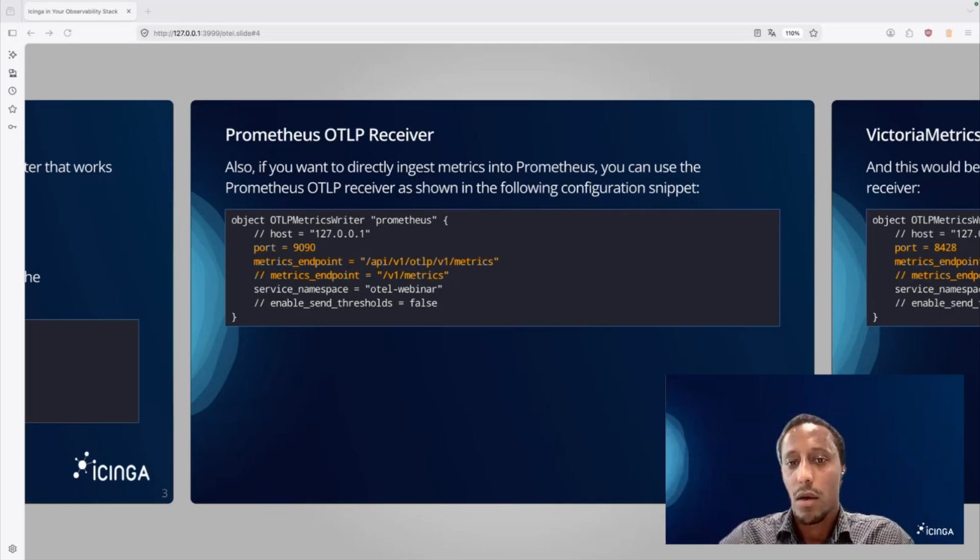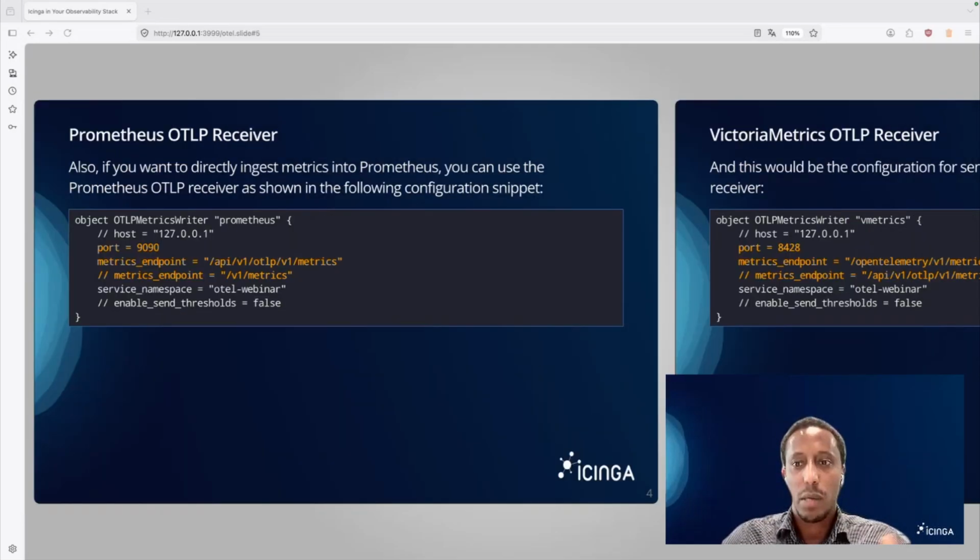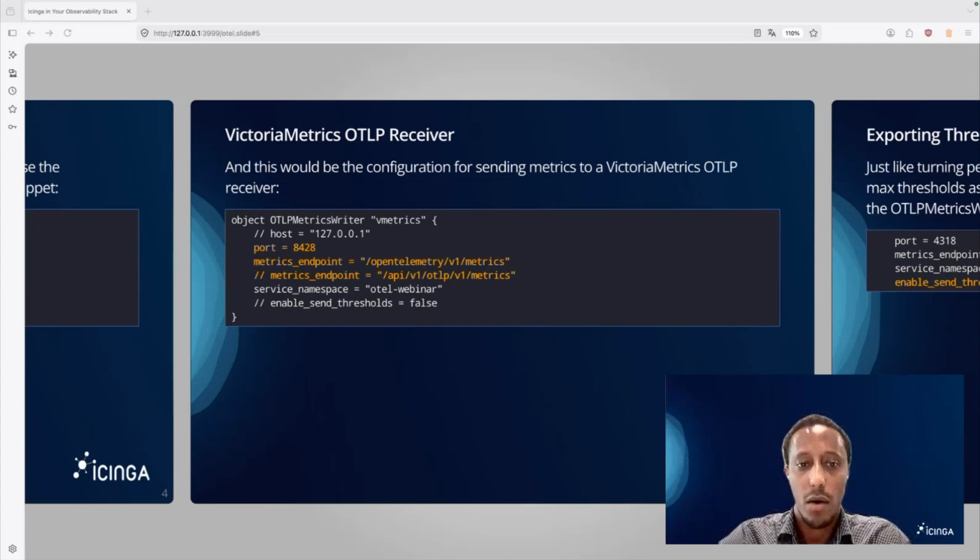And just like with the Prometheus OTLP receiver, for VictoriaMetrics you also just have to change the same two options, and those are the port and the metrics endpoint. As you can see here, this one is for the Prometheus receiver and is commented out, but this one is for VictoriaMetrics, and it also has its own metrics endpoint.